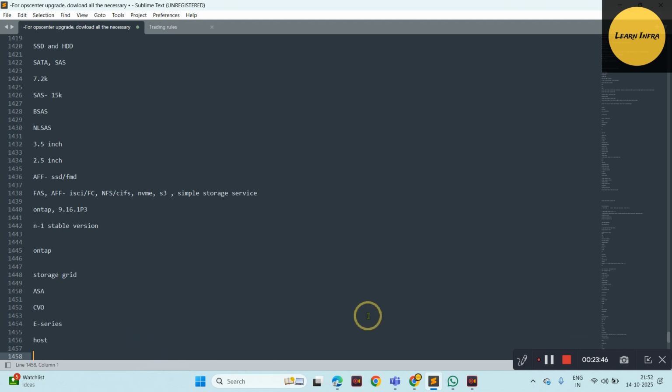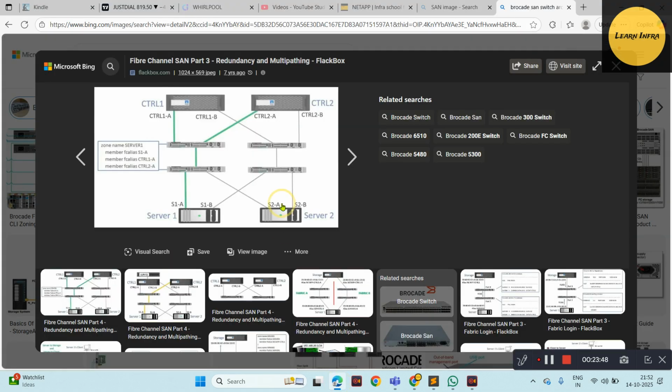Whenever you are using SAN, you are doing zoning. Zoning means you are making the connection between the server and storage using SAN switches.